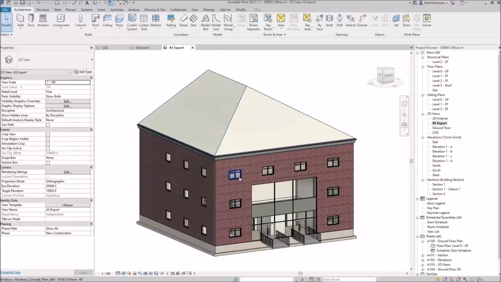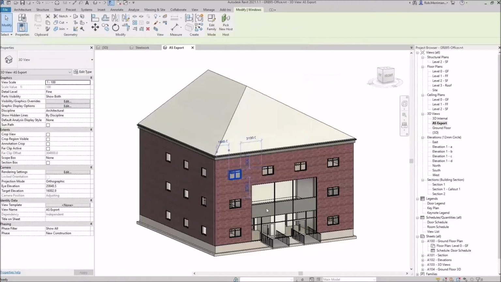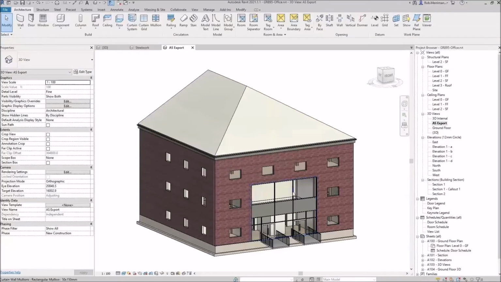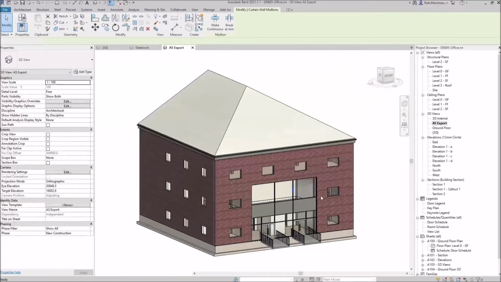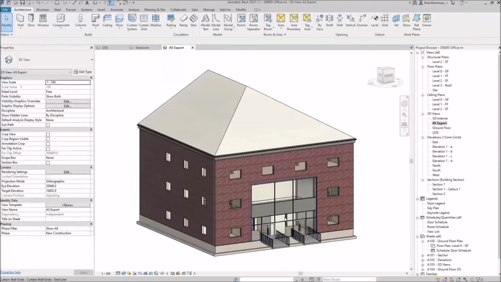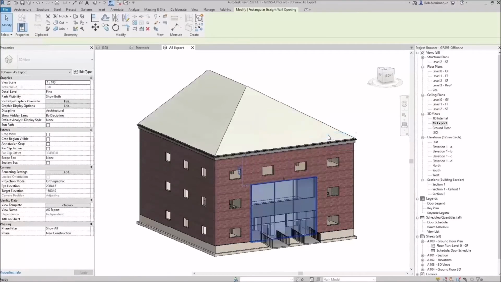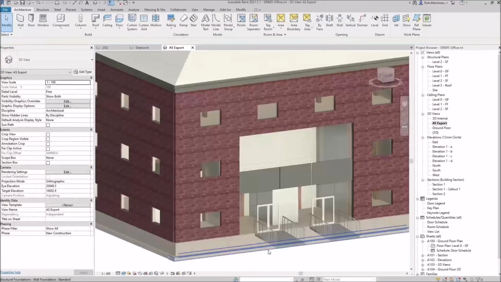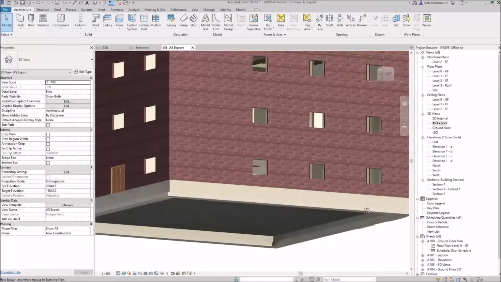And then what we can do in here is decide what we want to see in our export. I'm not interested in the windows. They wouldn't go anyway, but I'm going to hide the category. I don't want the curtain walling, so we can hide the curtain walling category. We'll do the elements. Do we want the doors? Probably not.